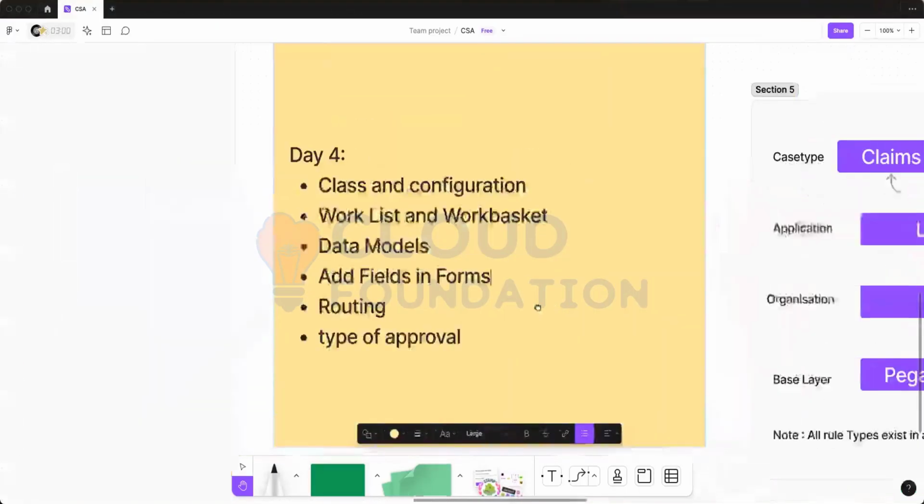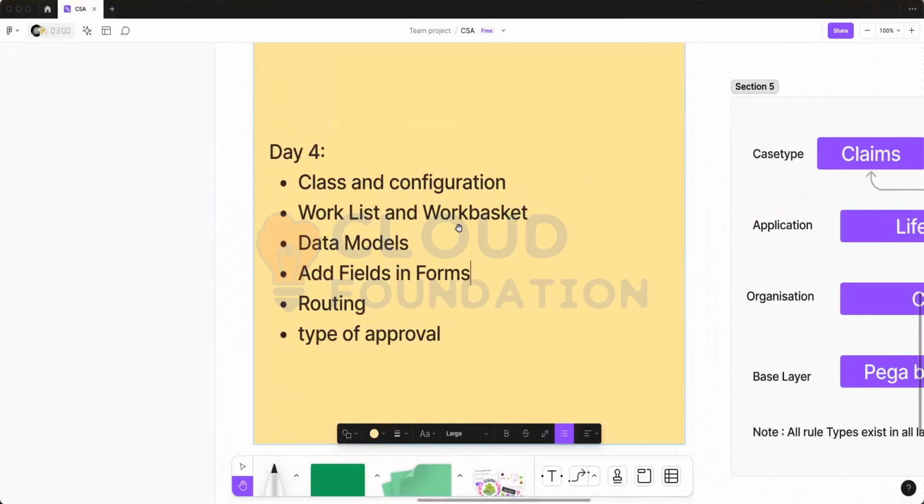So we are going to cover all these topics today. For example, we'll see what is a class and what are the configurations, because we started this yesterday, but we need to refine it more in detail. So we have pegged it again. After this, we will go through what is a work list, what is a work basket, and how to configure it. And then we will see what the data models are. Then we'll try to add some fields into our application forms. Then we are going to discuss the routing and the different kinds of approval provided in Pega. So this is our today's agenda.